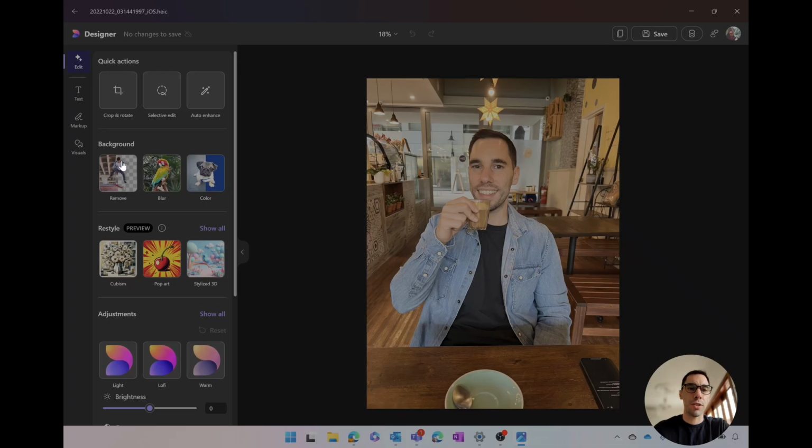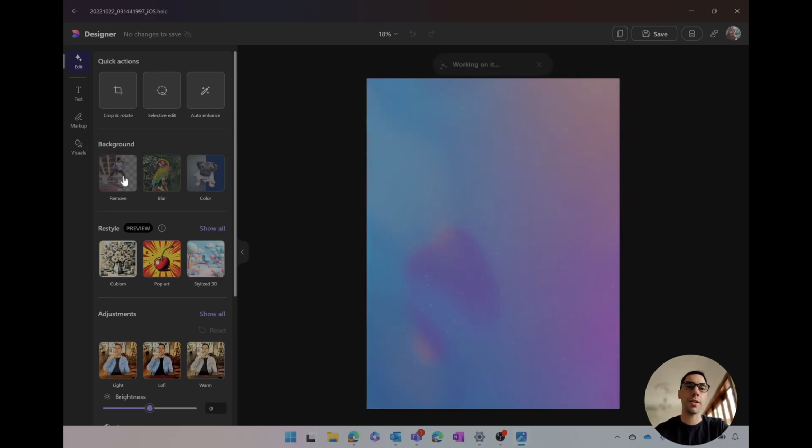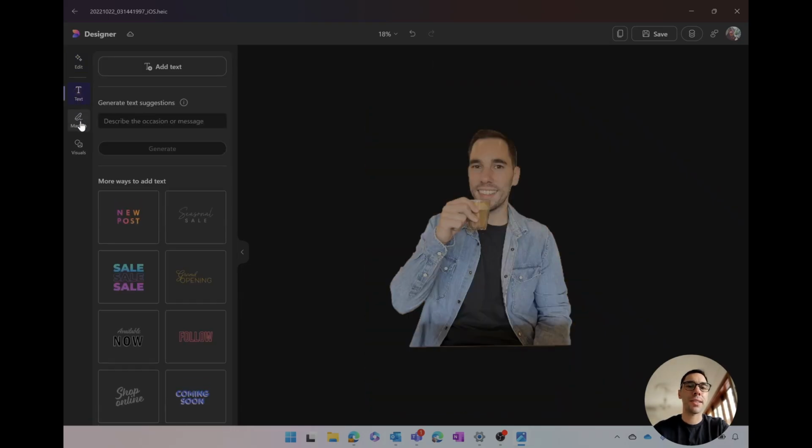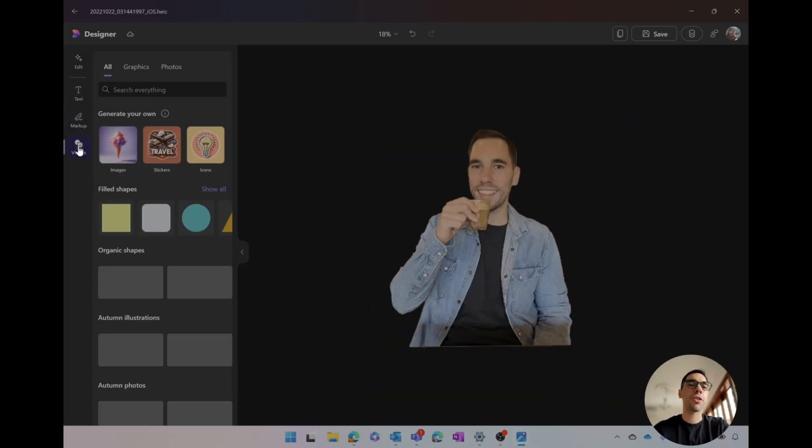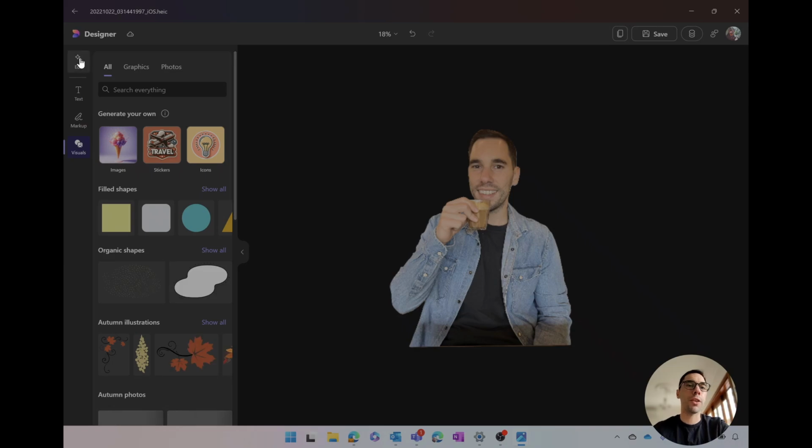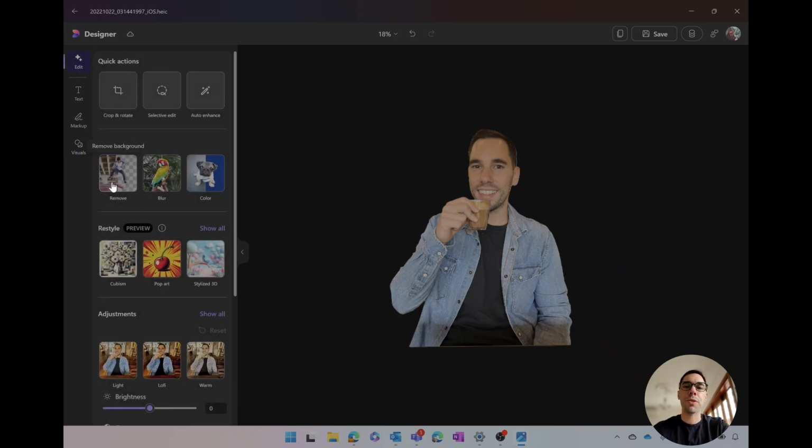Aside from quick actions, you can see the background is remove, blur, or color. If we select on remove, this is going to take a little bit longer, but it will give us a nice background removal, just like we did in the Photos app. And what you'll see here is that as it's loading, you have other things you can do, like add text and mark up and add visuals. So Designer does let you do more than the regular Photos app, but what you'll see is that it will easily remove the background of the photo. And as you can see, it's removed the background really quickly and easily.